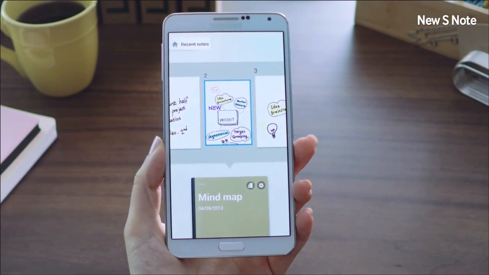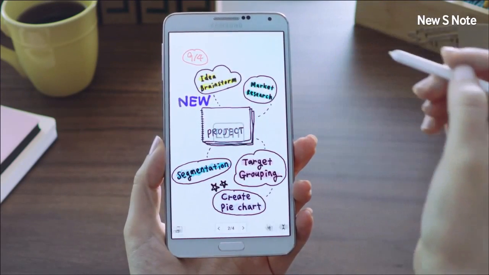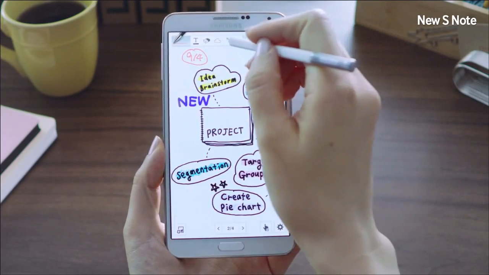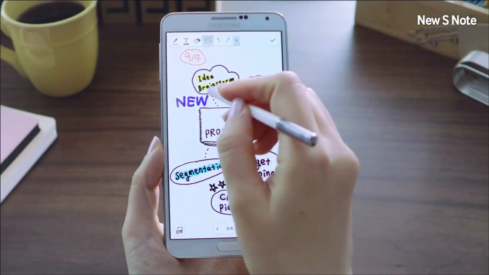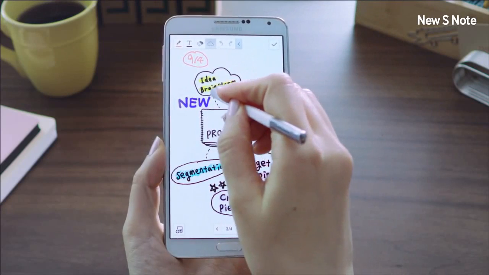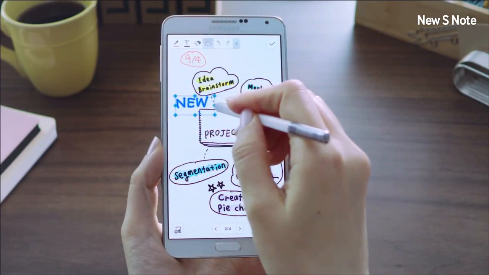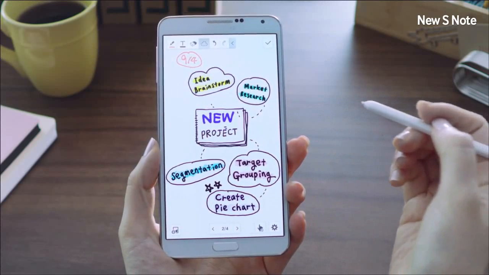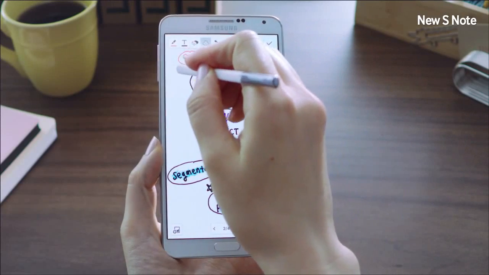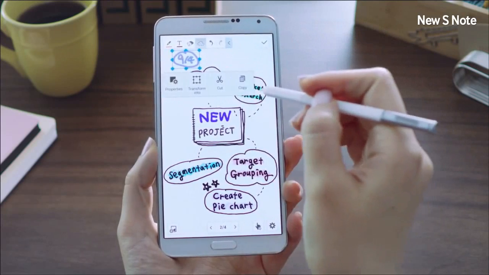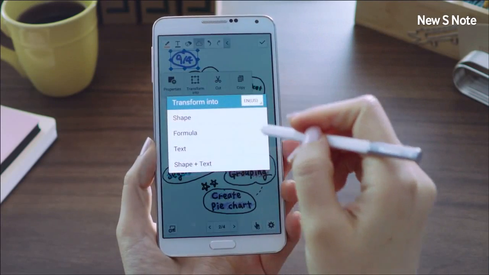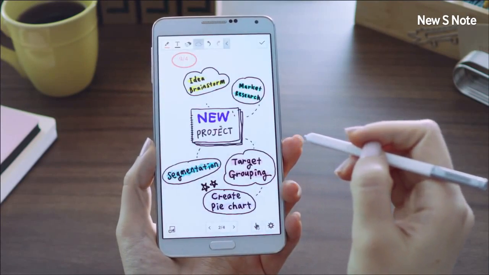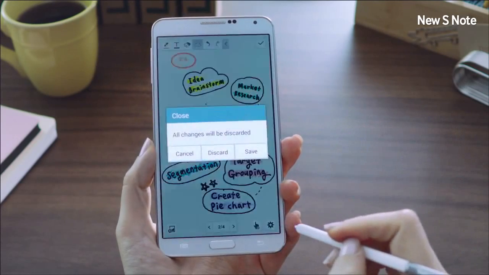You don't have to delete and rewrite the notes in order to edit, but you can select the button right here and circle the area that you want to rearrange and just simply move it to where you want it to be, just like so. I can also convert handwritten shape and text easily into perfect ones at the same time, just like so. Very simple, very easy to use.